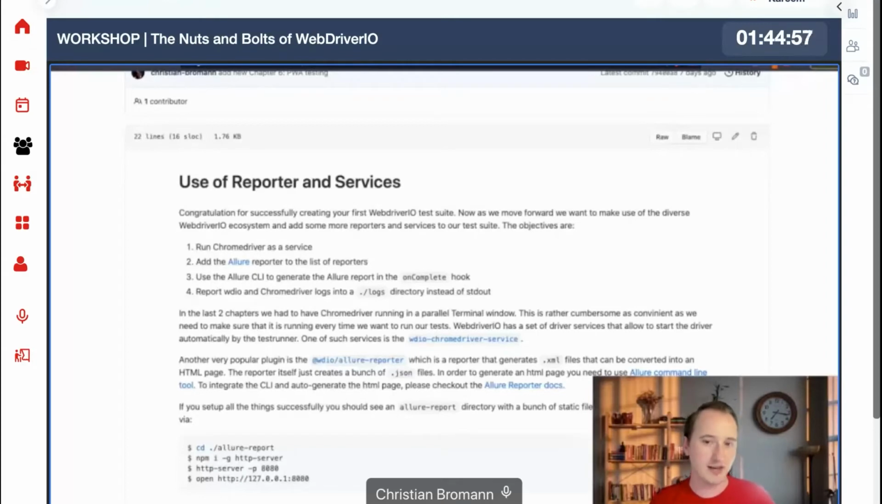And there are so many different ways you can configure your testing environment and your test framework. And the nice thing, I feel, about the WebDriver ecosystem is that there are so many services and reporters that allow everyone to just pick their environment and their setup as they wish and like to work with.